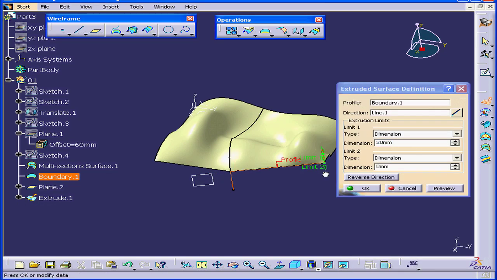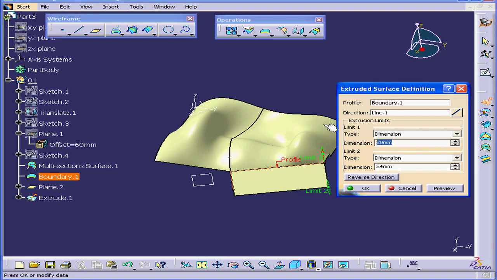And let's drag this handle. Oops, I grabbed limit 2 instead of limit 1 here. I'm simply going to enter a value of 0 millimeters under limit 1. Tab and OK.